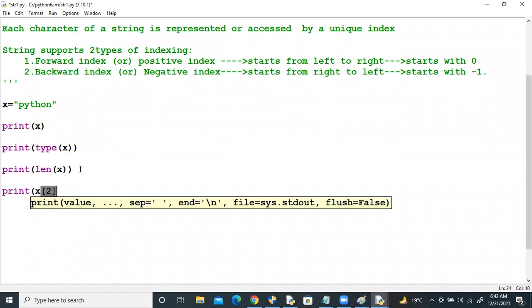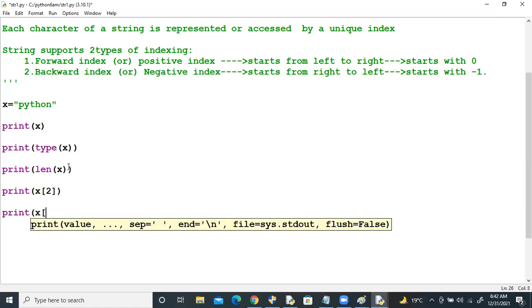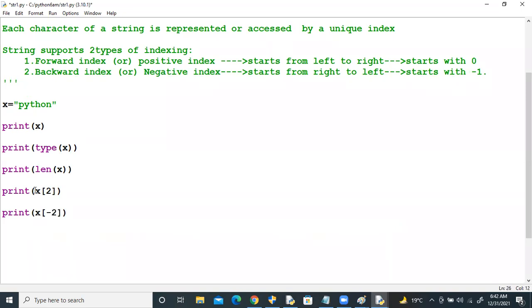What is the x of 2 value? Print x of -2, what is the value? T. T value, okay. Sorry, sir, x of minus 2 is O. So T and O, right? Okay.